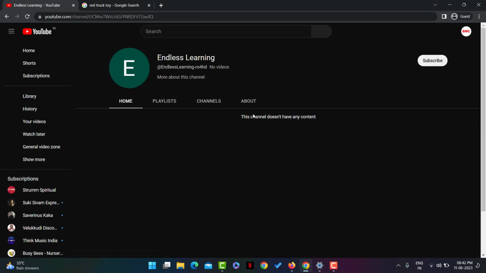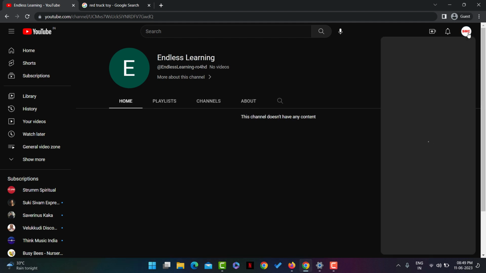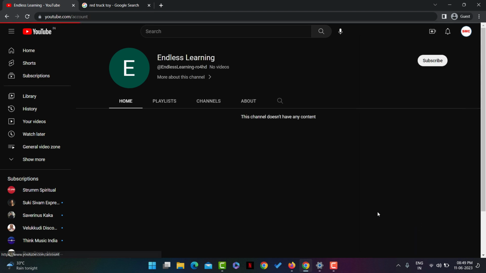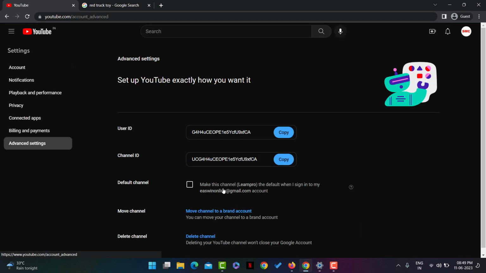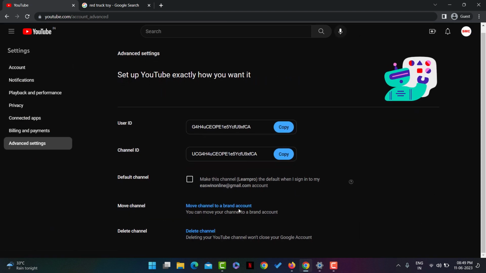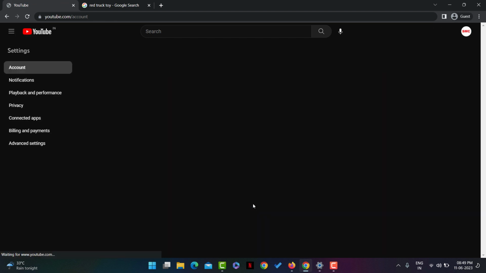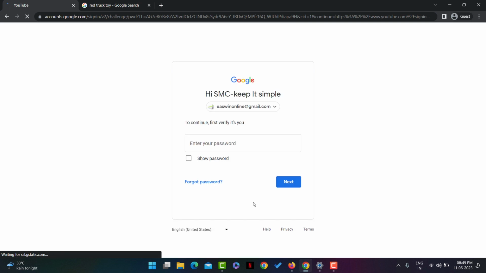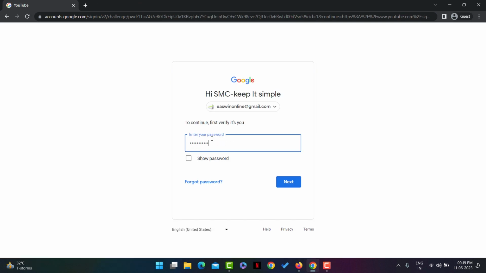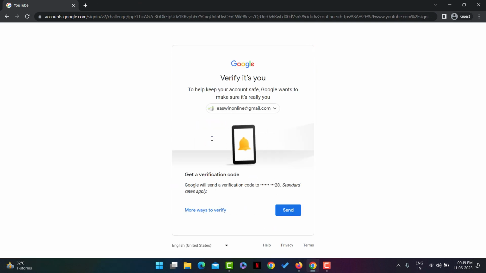Once your brand account has been successfully created, you can transfer your YouTube channel to the brand account. Again, go to Settings page, click View Advanced Account Settings. In the Channel Settings section, you should see an option called Move Channel to a Brand Account. Click on the Move Channel button. You will be asked to verify your account through a phone number or by entering a verification code sent to your email.